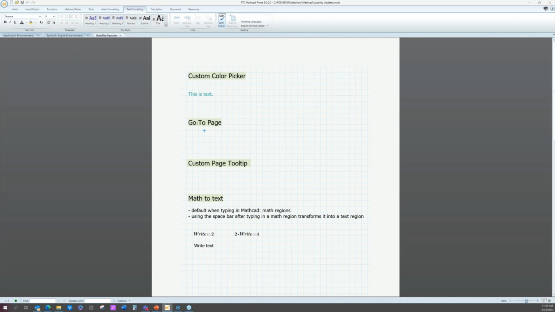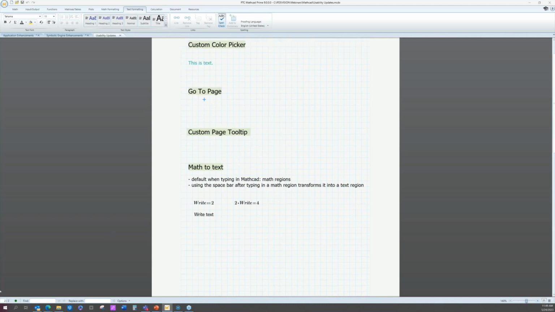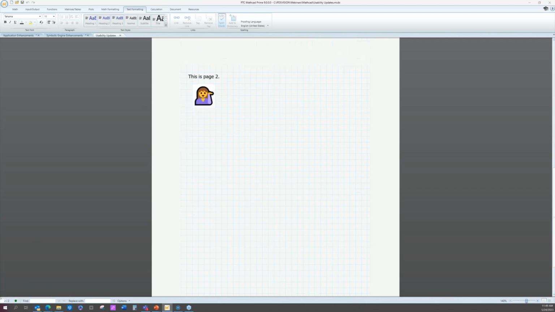Now you have Go to Page. You will find it in the bottom left corner. As you see, if I go to page number 2, for some reason my enter doesn't respond. It's supposed to go to page number 2. Yeah, and we jump to page 2.